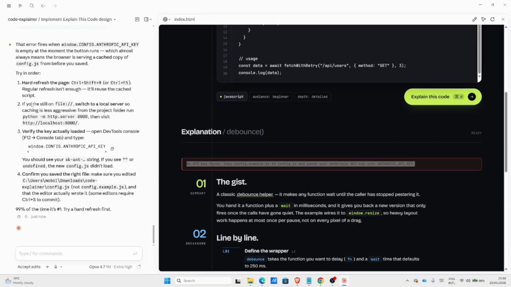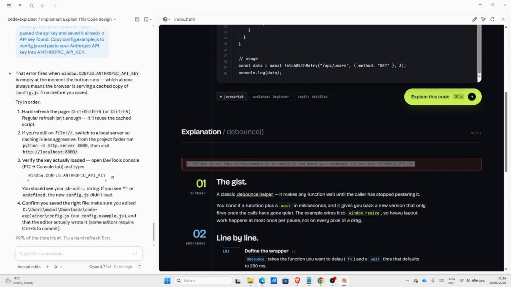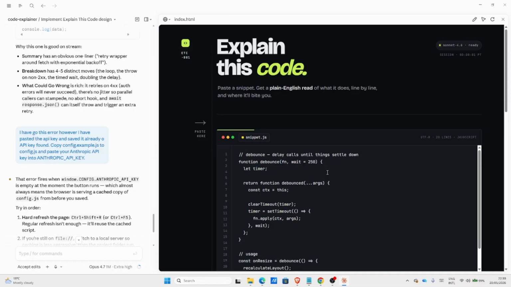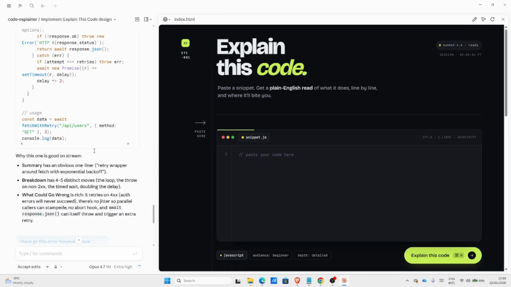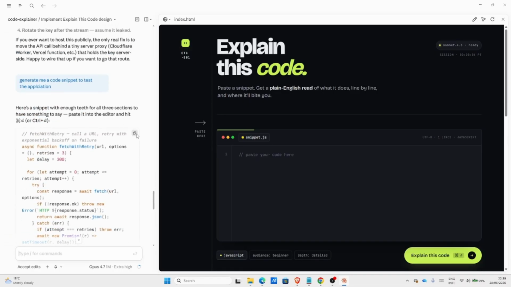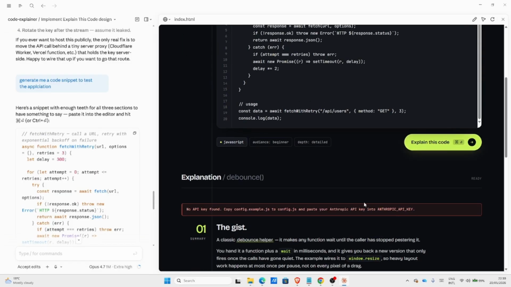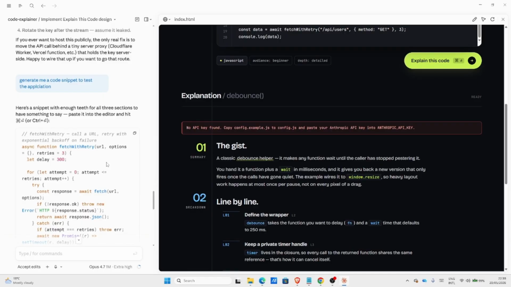So in this system now, it's telling us to refresh the page. So let's refresh the page here. Let's clear out the existing code here. Let's paste this new code. We paste it and then click on explain. So it's still telling us the same error.